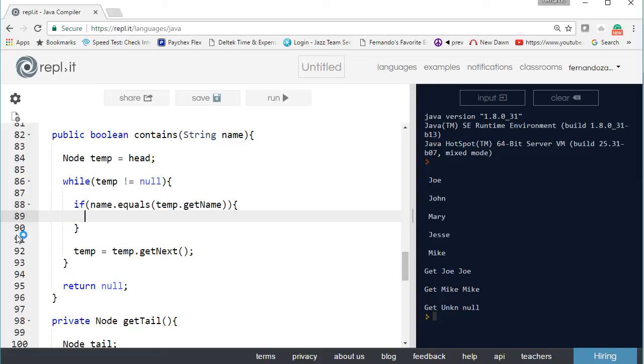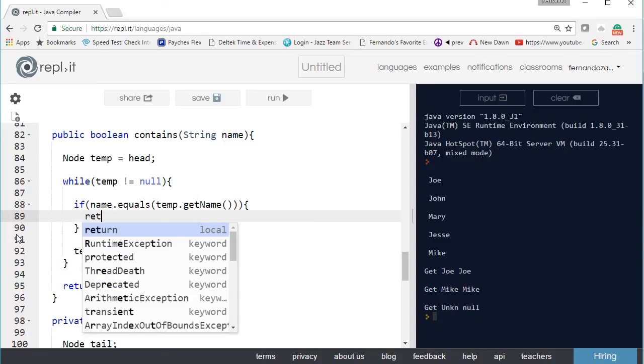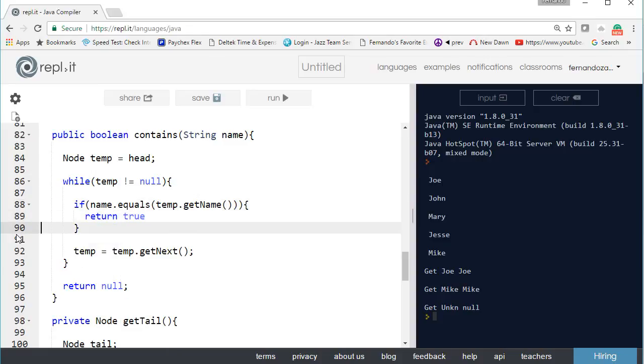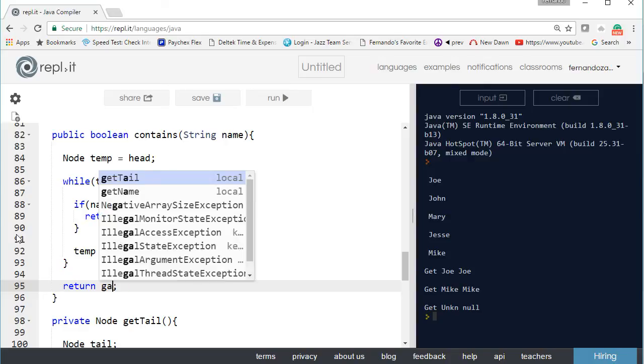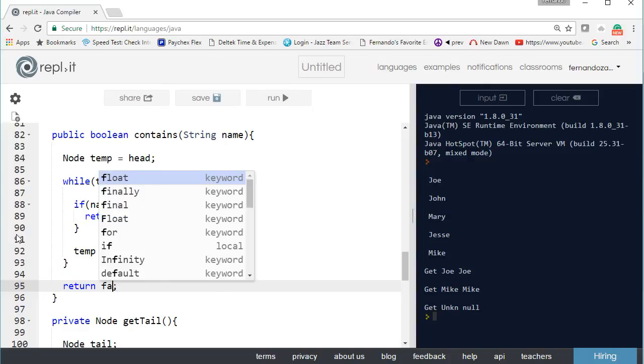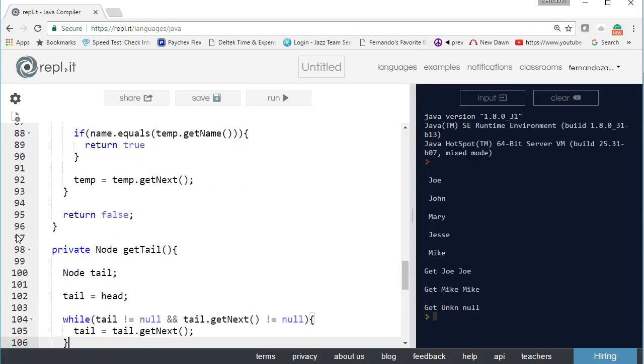So the first thing we want to do, maybe we want to check to see if it's null. If it's null, maybe we want to return something. That's something that you have to consider. So here we're just comparing it against name, and we can return true. And if it doesn't find anything, we can return false. So there we extend our list.